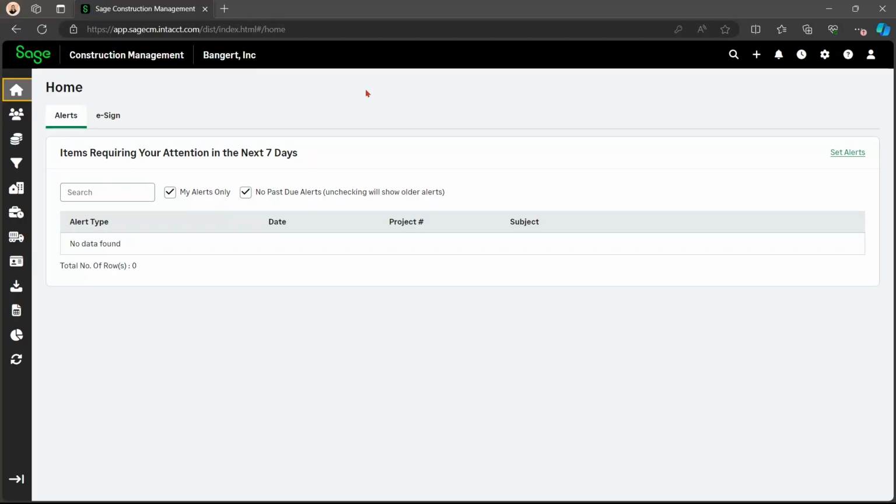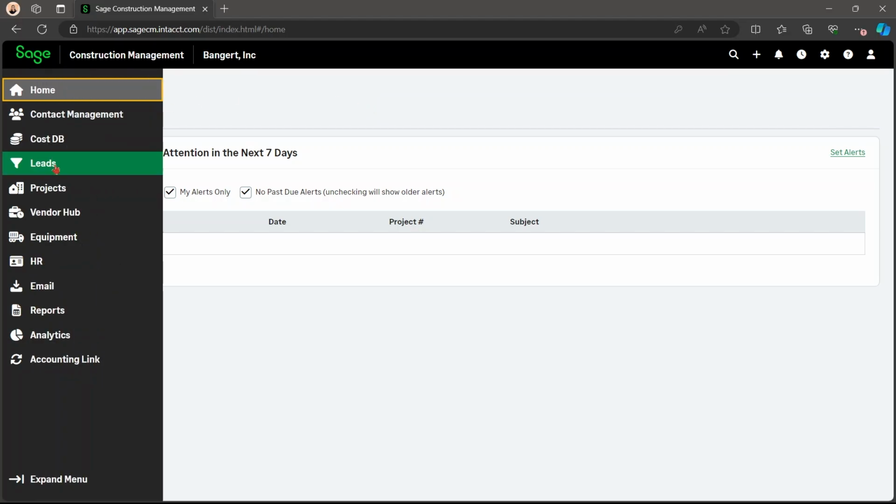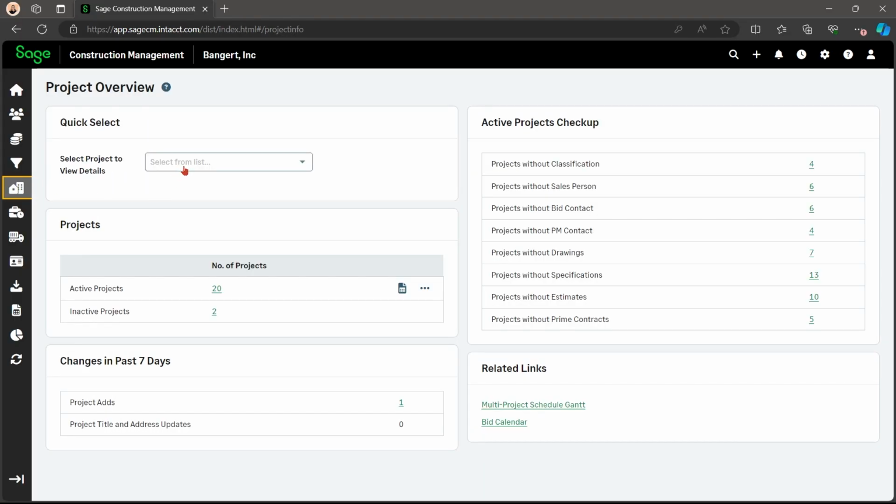Hi, I'm Tori, and today I'm going to be showing you how to create a project from a lead using the lead wizard. I will also show you how to archive a project, aka close it, all in Sage Construction Management. I'm starting on the homepage here, and we're going to go over to projects.